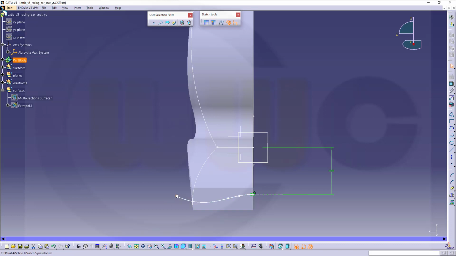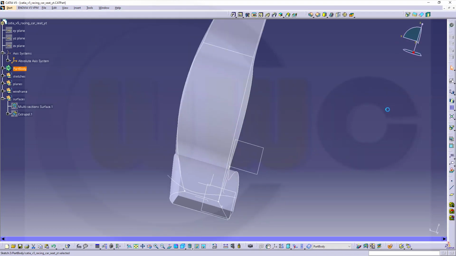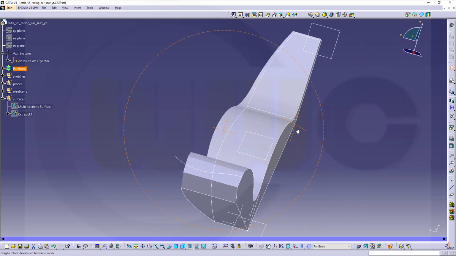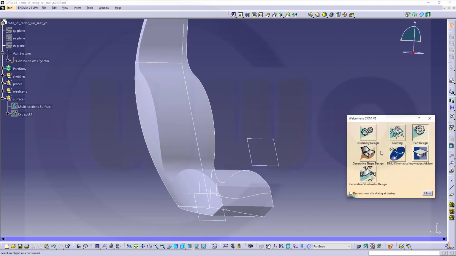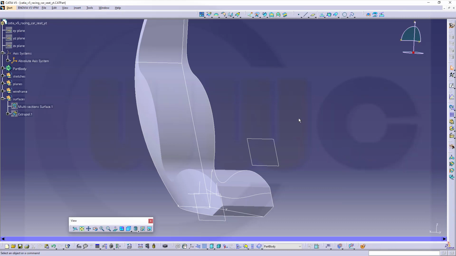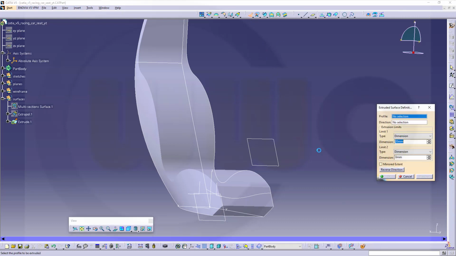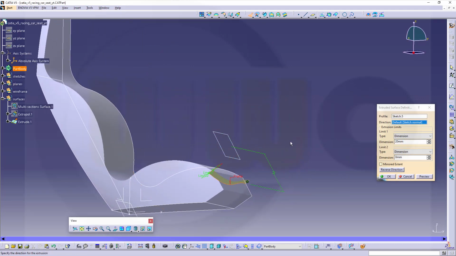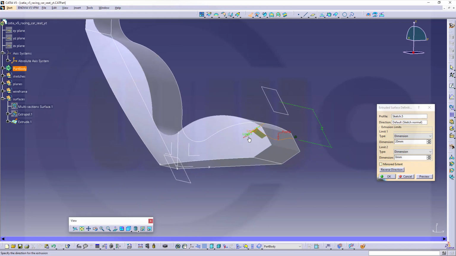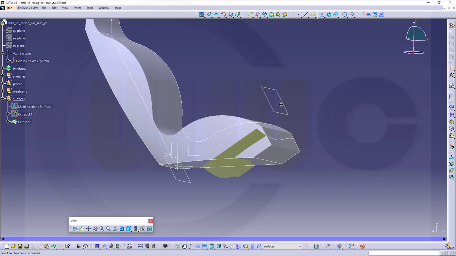Maybe like this, and move this up a little bit, maybe like that. That's okay. Now let's make an extrude, but therefore I have to switch to my shape design workbench, and I want to make an extrude with that sketch here, normal to that sketch plane. Yes, reverse the direction and make it maybe, yeah, 250. That should do.